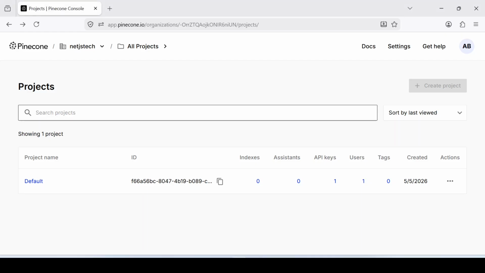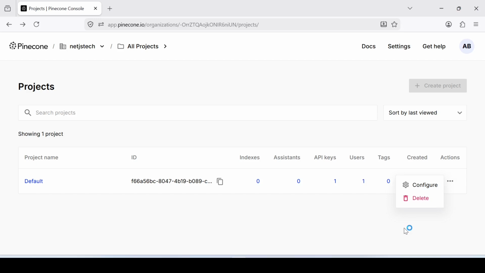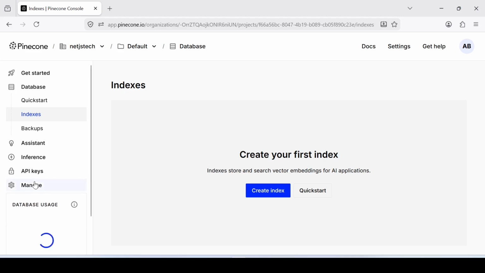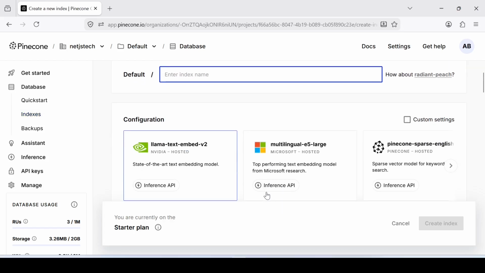Then it also will show you by default one project. So the project name also is default. You can use it as it is. And in the free tier, you can create only one project and one index. So that is why you can't create more. If you want to delete it, then in actions, you can delete it and create with some name. I will go with this default only. If you click on this, then it will ask you to create your first index. And as it is showing here itself, you'll have to create that index because that is what it will use to store and search vector embeddings for your applications. So that is something you have to do.